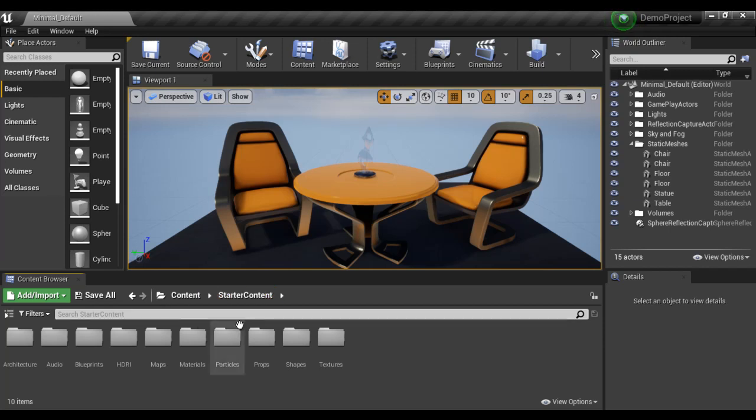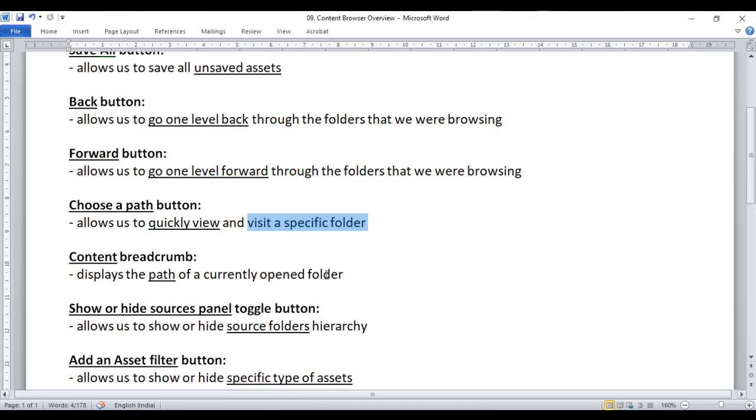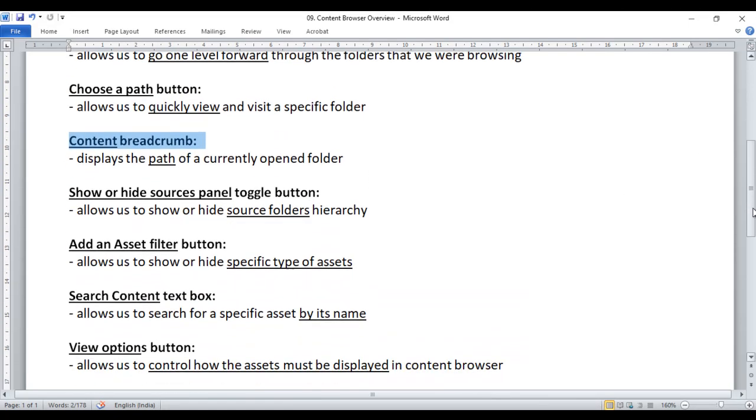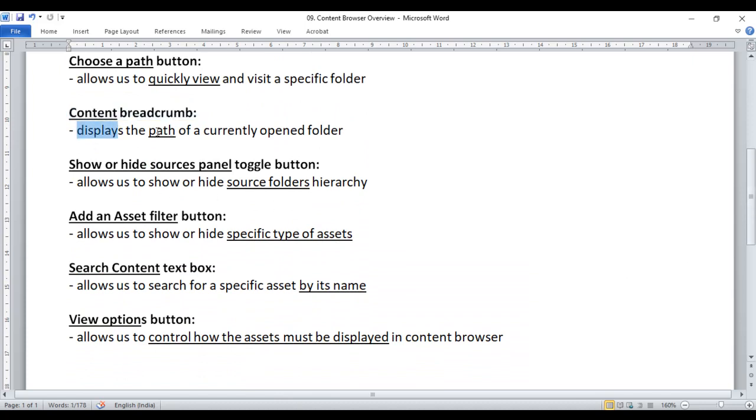So like that, you can quickly view and visit a specific folder, guys. Next we have content breadcrumb, which displays the path of the currently opened folder. It just displays the path of the currently opened folder.